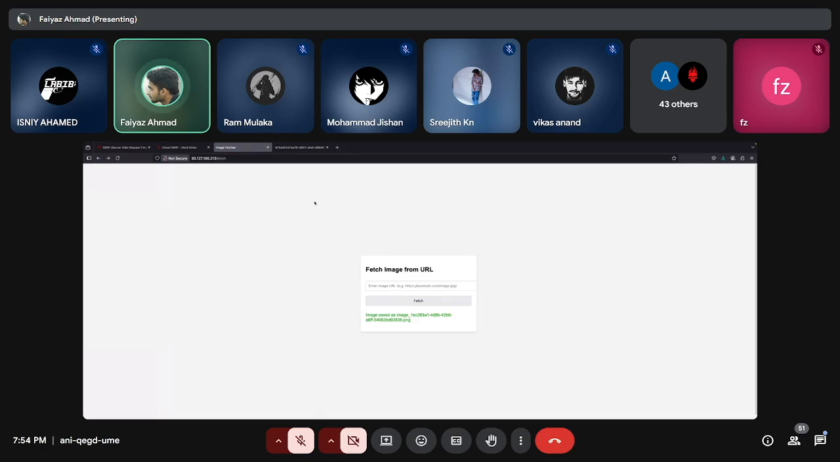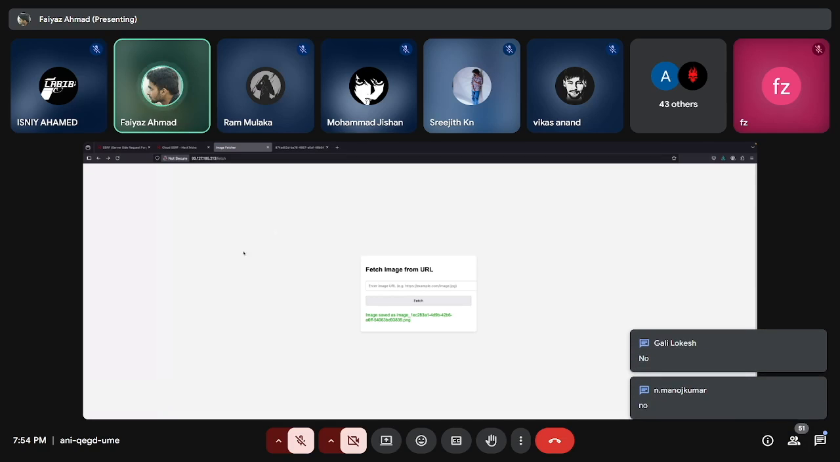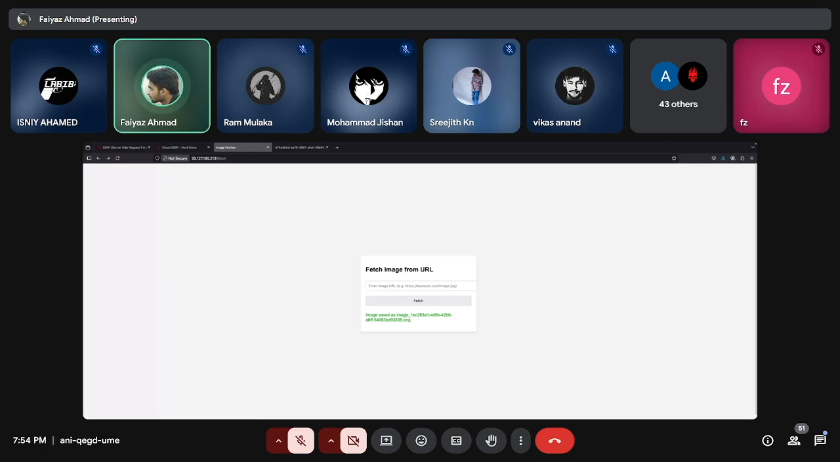Any doubts at all so far? Okay. So do you guys think there will be a possibility of any SSRF vulnerability in scenarios like this? And if you think yes, then what can you do? How will you look for an SSRF vulnerability over here? Just let me know, anyone.